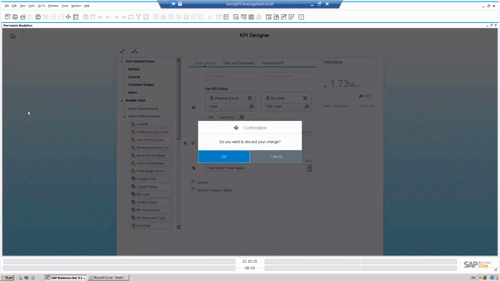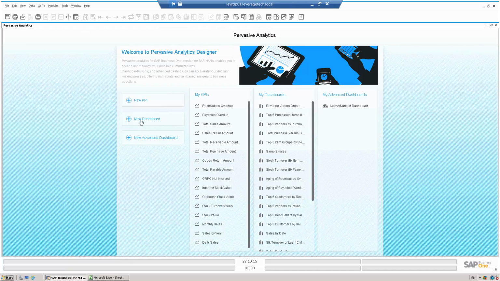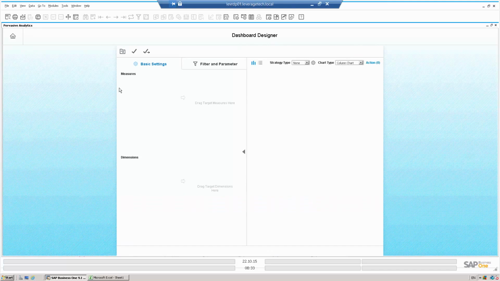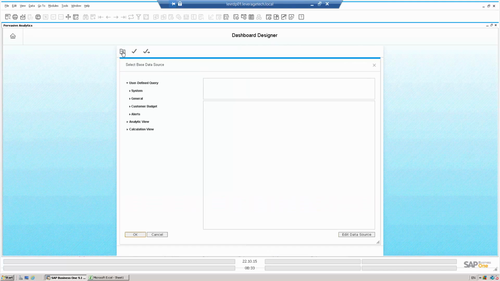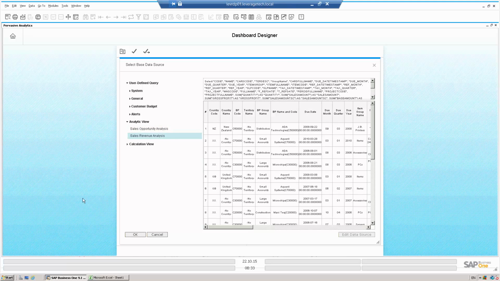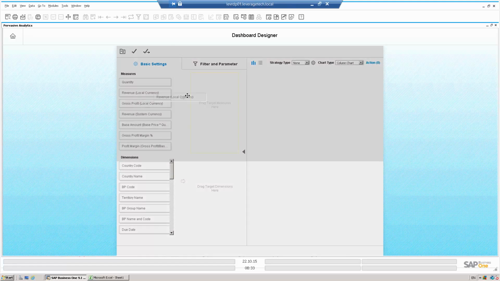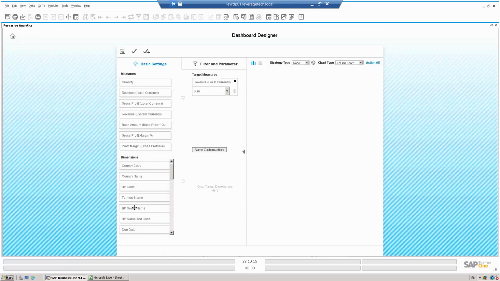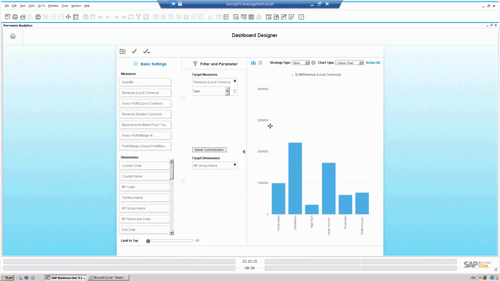So let's go back in and have a look at a dashboard. Let's create a new dashboard. What do you want the dashboard to be on? What sort of measures and things like that? I want it to be on sales and revenue analysis. Okay, what do we want? We want revenue. We want it by customer group. Actually, we don't want it like that. We want it in a pie chart.